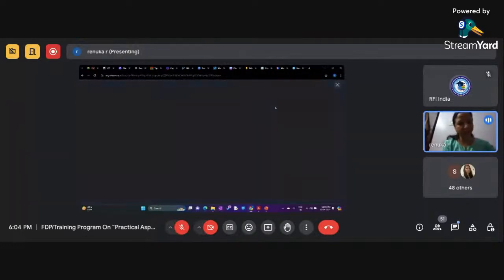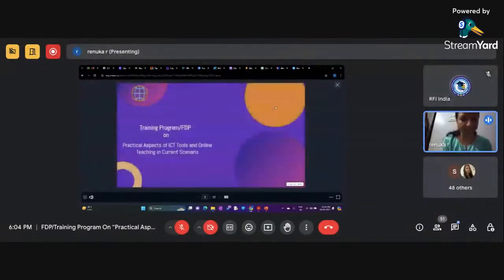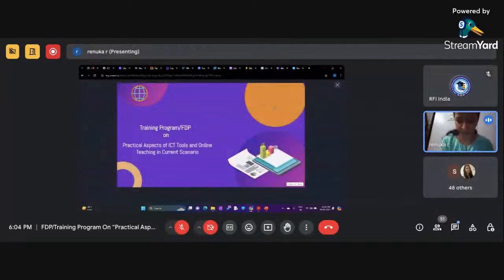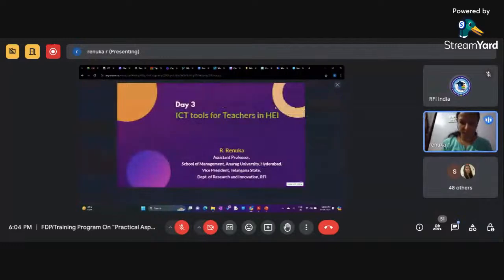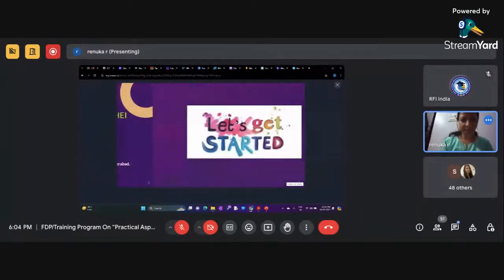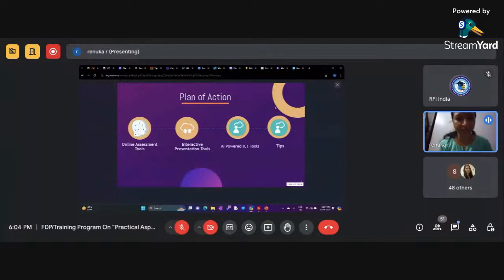So we are beginning with the training program, the FDP on ICT tools and online teaching in the current scenario. We are on day 3 and we are going to learn some of the beautiful ICT tools which can come in handy to all the teaching experts here, and which can be used for our higher education institutes. So let's get started. Today's plan of action is that we'll be learning some of the assessment tools which can be used in a classroom, and also a few interactive presentation tools. And obviously we are living in the world of AI, so we'll be learning some of the powerful AI powered ICT tools. And finally, we will conclude with a few tips which we can share.